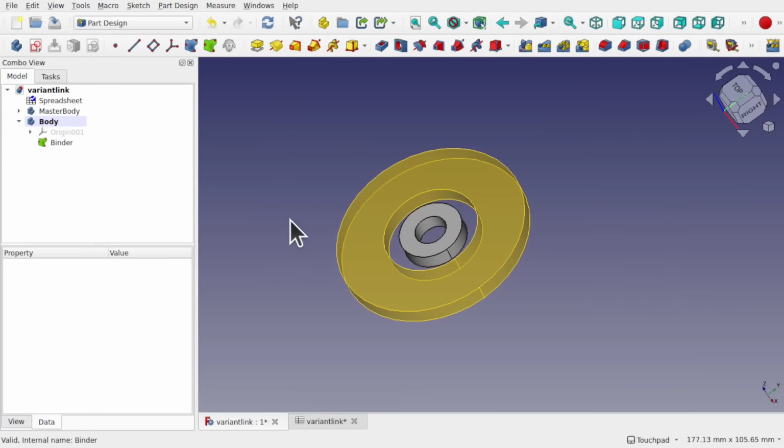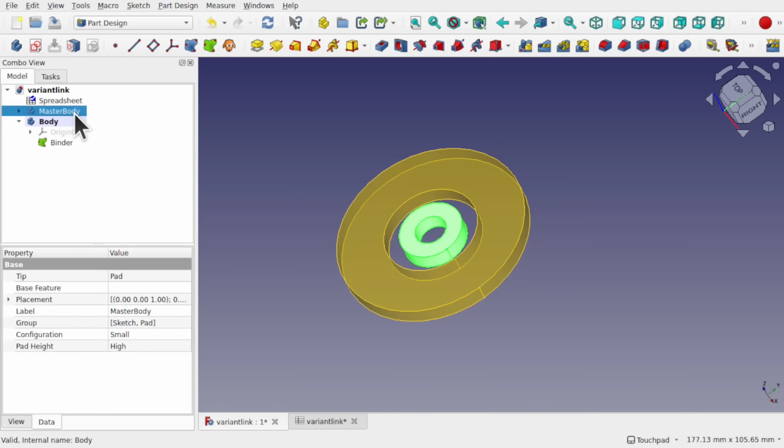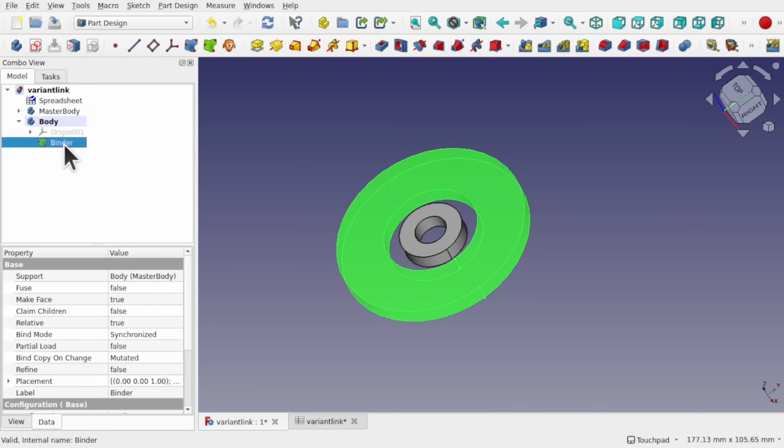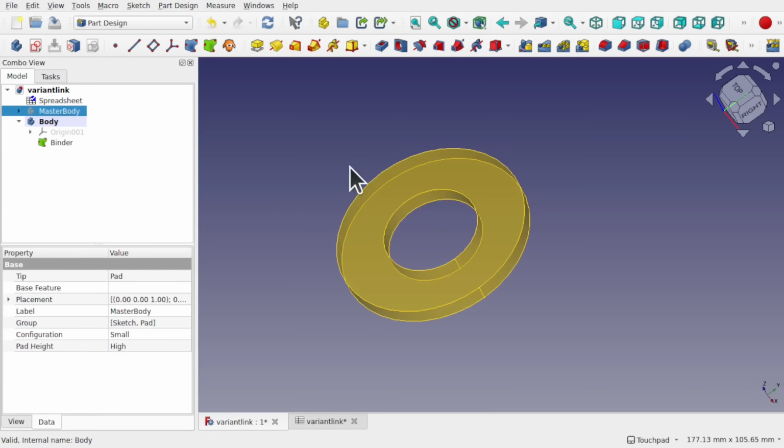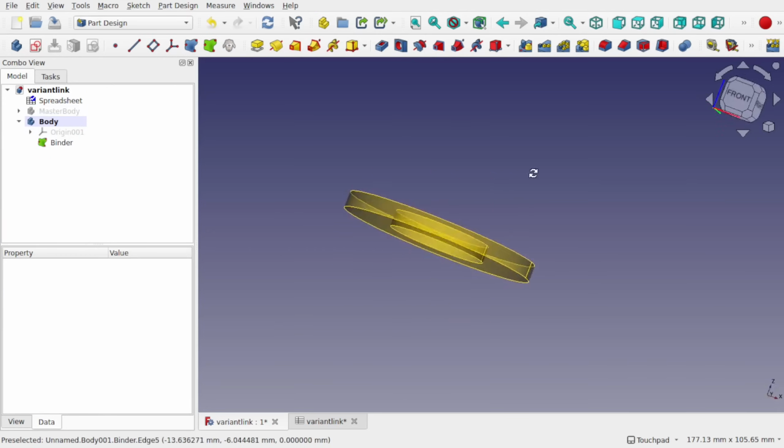So what do we have? Well, we have the master body as a kind of cookie cutter. So we've got this one here, and we create binders against that associated with new bodies, pull that cookie cutter in, but there is one problem. I'm just going to hide the master body. We can't add anything to this at the moment.